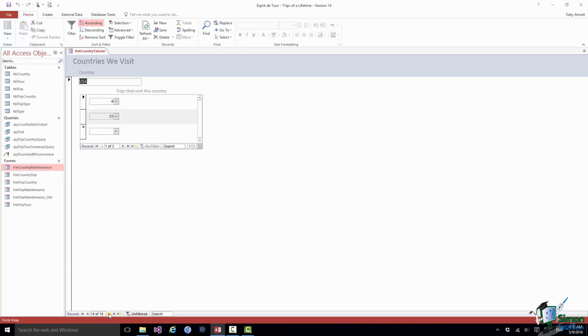Now, it just isn't particularly helpful to have those IDs there. What we'd really like to see there is the names of the trips, maybe even the codes of the trips as well. So what I'm going to do is change the design of the subform so that instead of showing the IDs, it shows the code and the trip name.